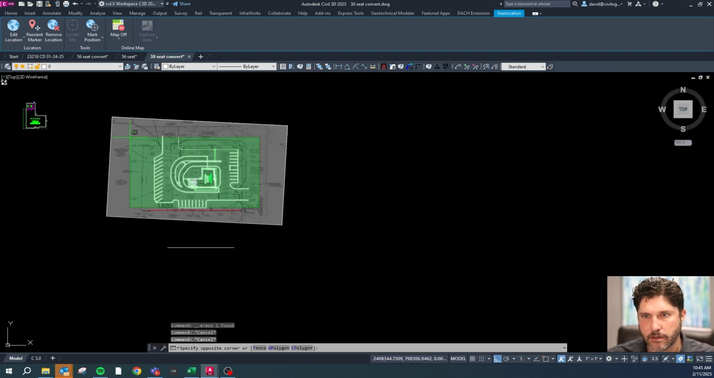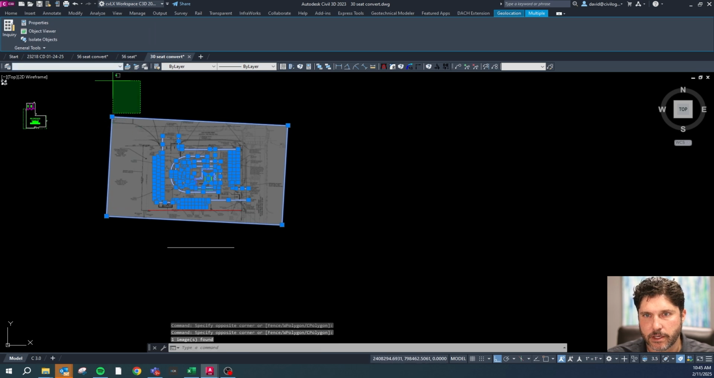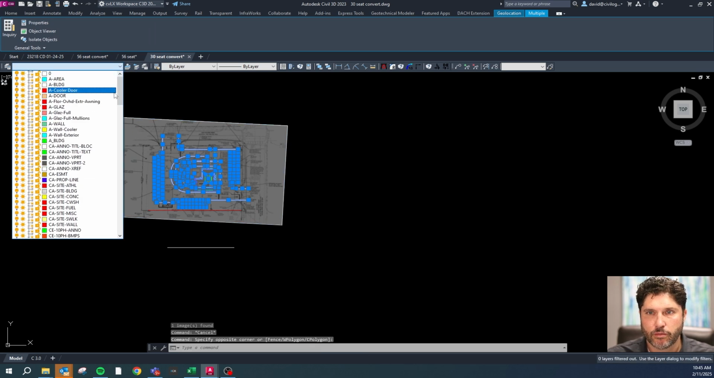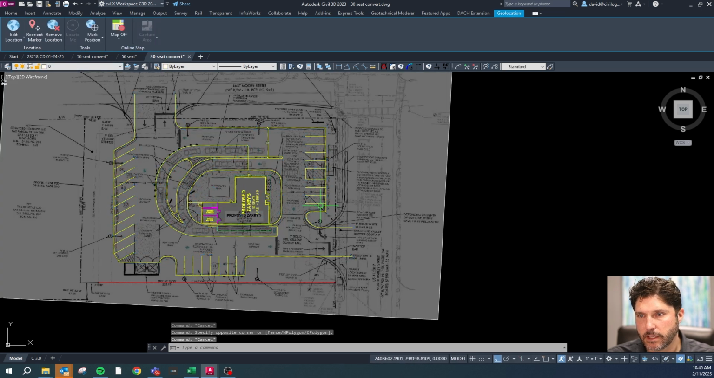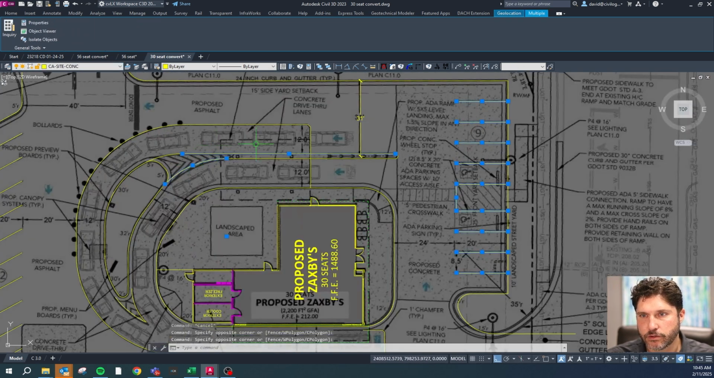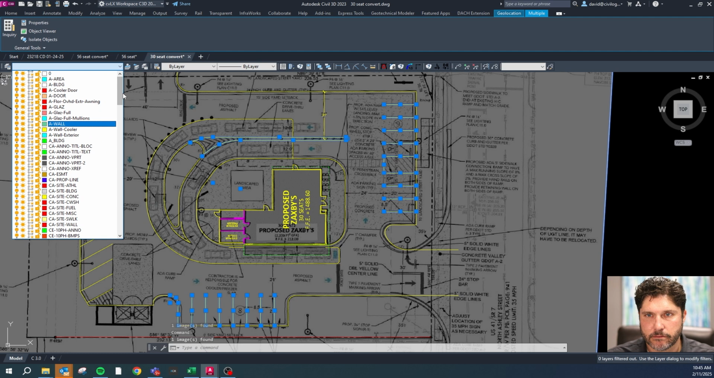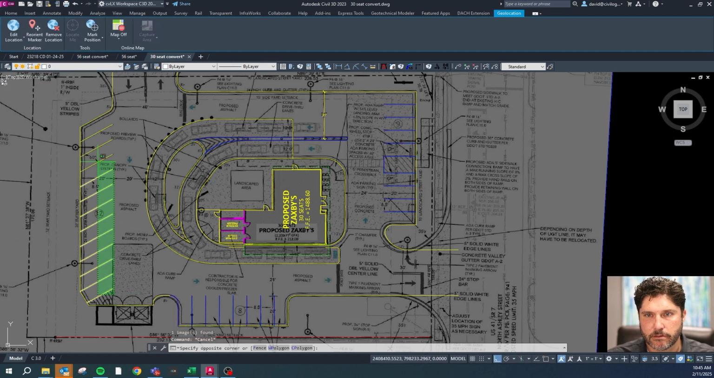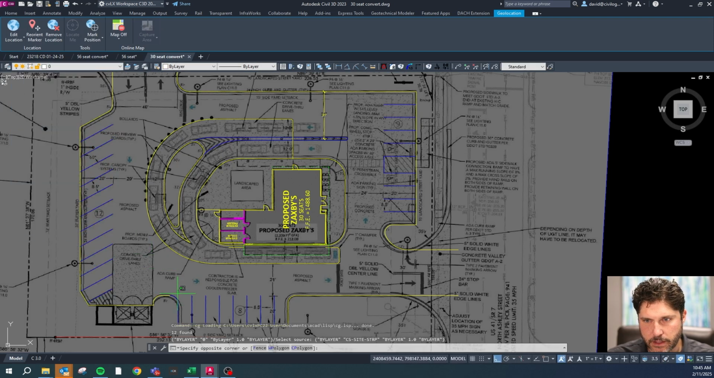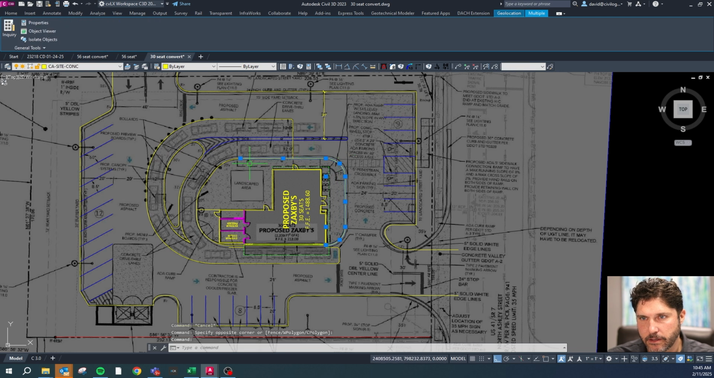And now I'm just going to grab everything, put that on that layer, grab some of this striping, put that on the striping layer, CS stripe, match that, grab these two guys, put that there. This would be the concrete, so we'll leave that there.